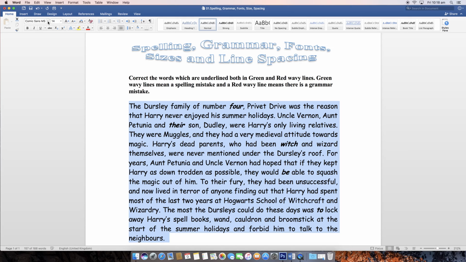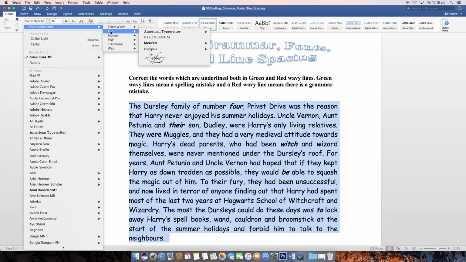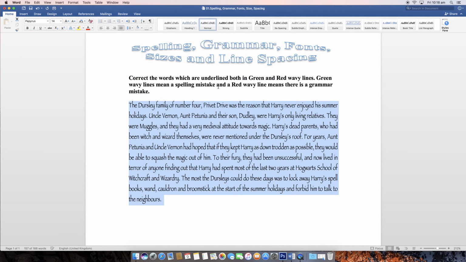Our third way, which is very similar, we can go to here and go to font collections. Essentially, it's a group of fonts which have been categorized. Let's look at Fun and let's look at Papyrus. And we can either make it all squashed up or the same. Let's do it all squashed up. And so we get this.